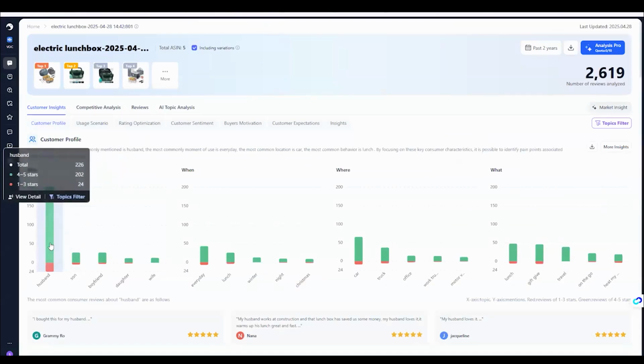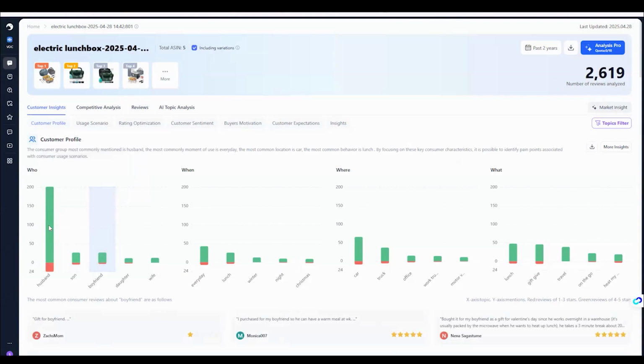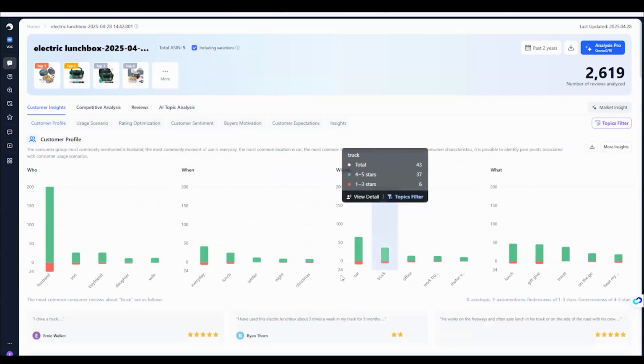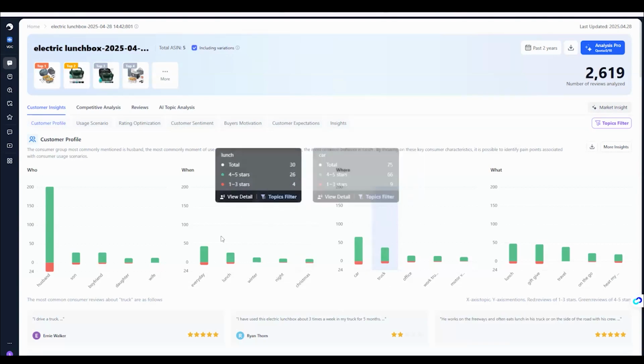If I go in here and click on husband, we see the reviews change. We can see: I bought this for my husband. My husband works in construction and the lunchbox has saved us some money. We can go through this. We can even click on this here, truck. I have used this electric lunchbox about 3 times a week in my truck for 5 months. I drive a truck. He works on the freeways and often eats lunches. So this is his wife buying it for her husband, who's a truck driver. We're very quickly starting to understand this market.